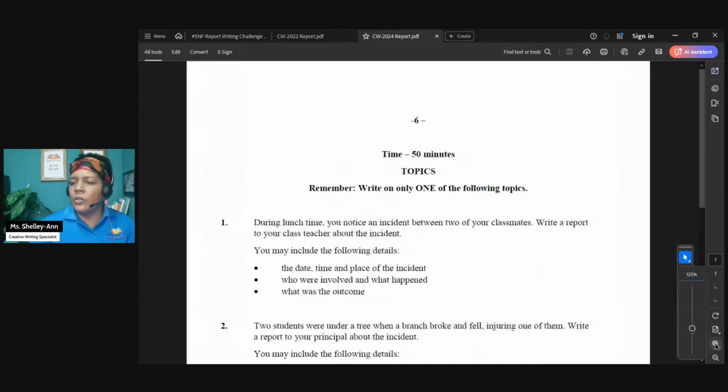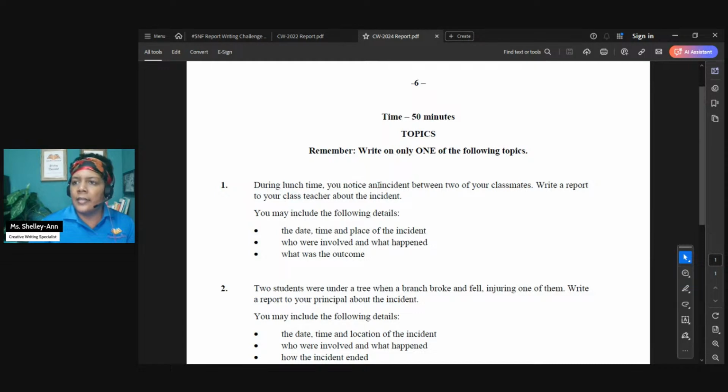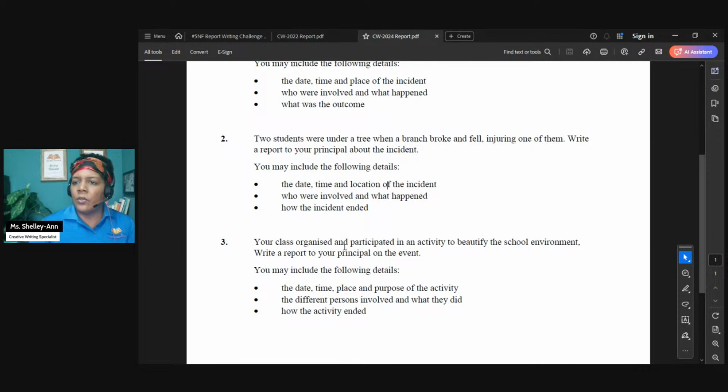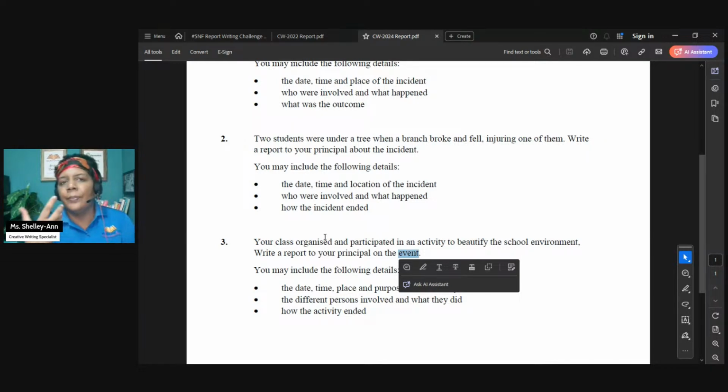And let's see in 2023. So this first one says it's an incident. The second one, something fell, so that's pretty much an accident, an incident. Your class organized and participated in an activity. But then it says write a report to your principal about the event. So the thing about event reports that you also have to recognize is that SEA uses event and activity kind of interchangeably. Now, for simplicity, I have separated events from activities in the ways that I described earlier, where the event would be a situation where you have an audience, and an activity would be something that you'd participate in more detail.